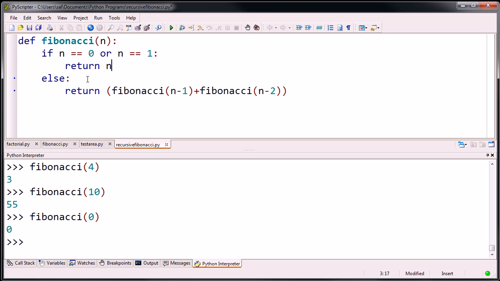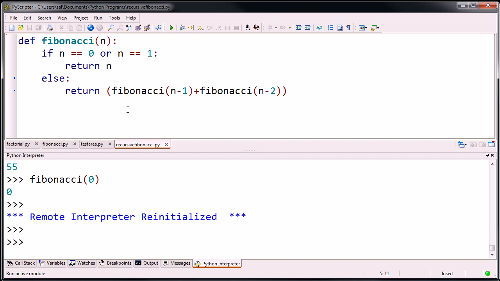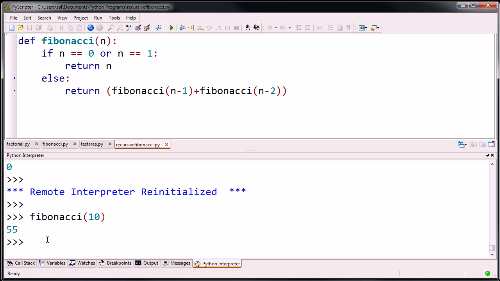So this simplified our code up a little bit. So let's try to save this. And now let's run it. All right. And now let's try Fibonacci of 10. It still worked. Because really, the 0th term is 0, and the first term is 1. So it works there.